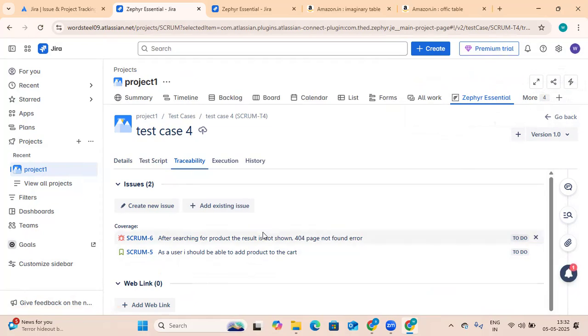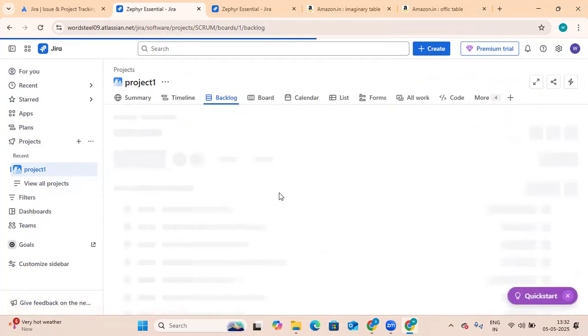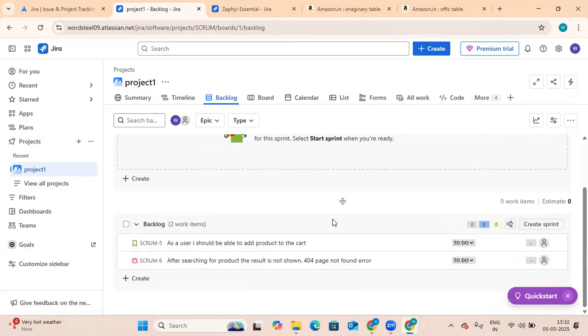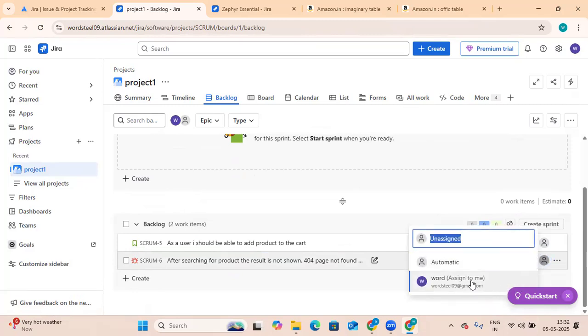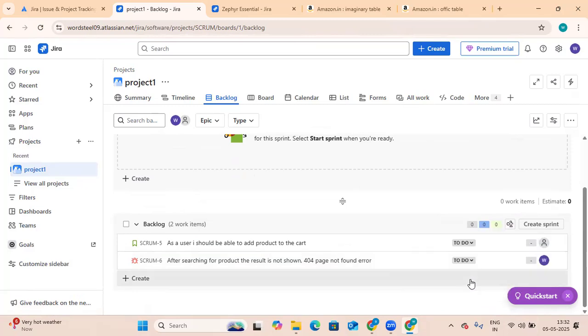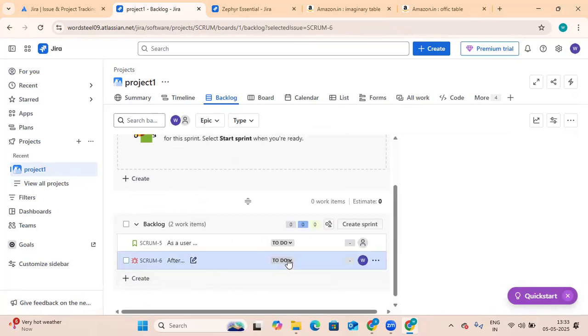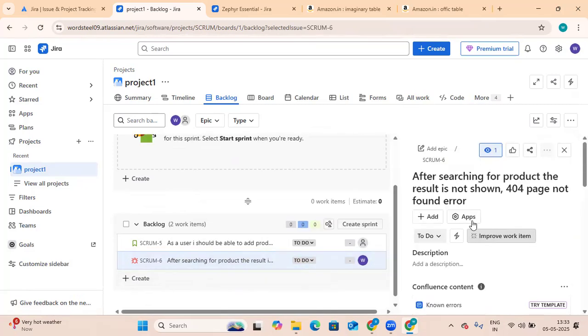Now the tester will start working on this bug. So which tester will start working on this bug? Basically, go to backlog. Any tester can come and assign it to himself, or if your respective senior has told you to assign this bug to a respective developer, then you can assign it. Okay, basically it is not your duplication. In this way, the respective developer will start working on this bug.